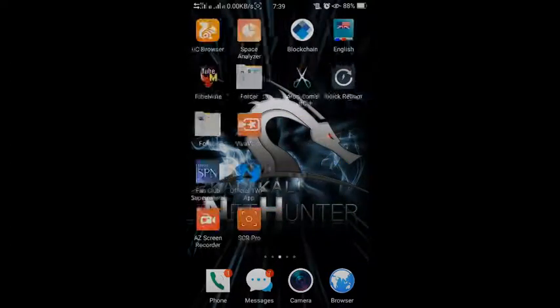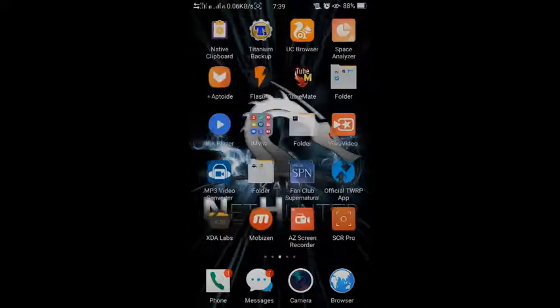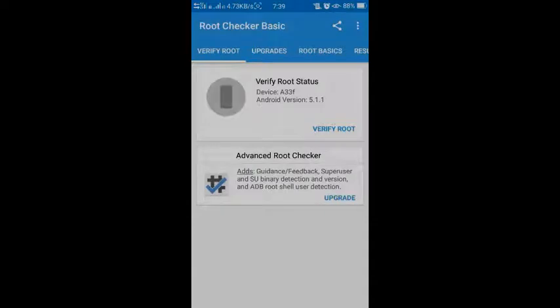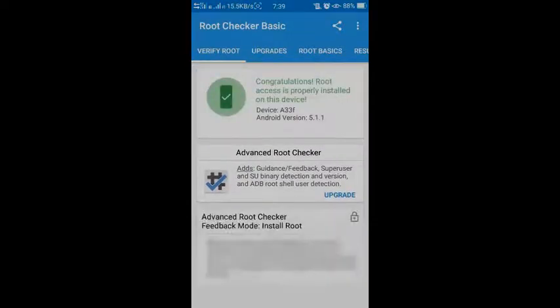The requirements needed are a rooted device. So I'll show you whether my device is rooted or not. I'm just going to Root Checker Basic, and then clicking on verify root. Yeah, my device is rooted.